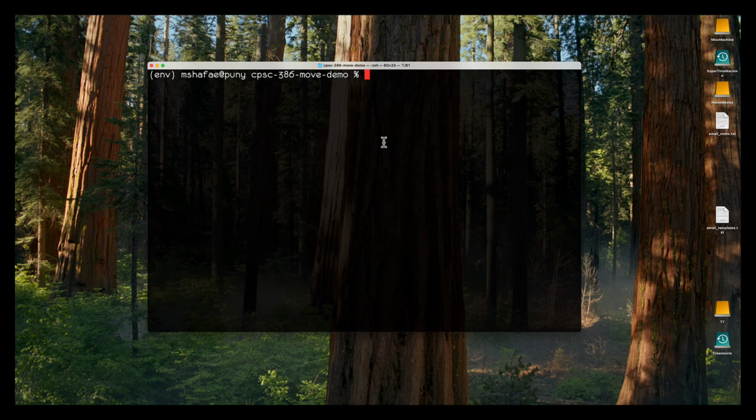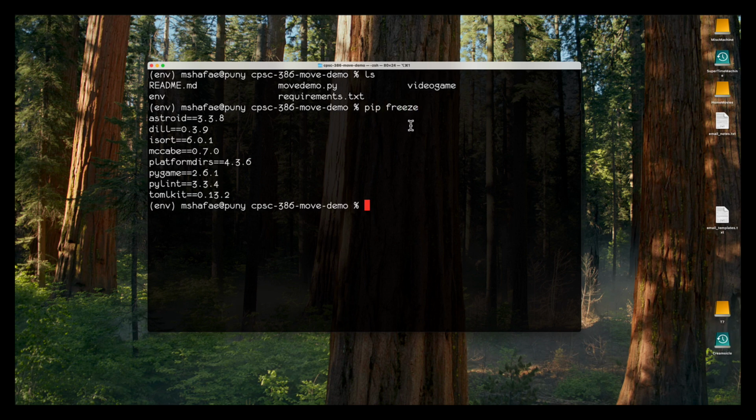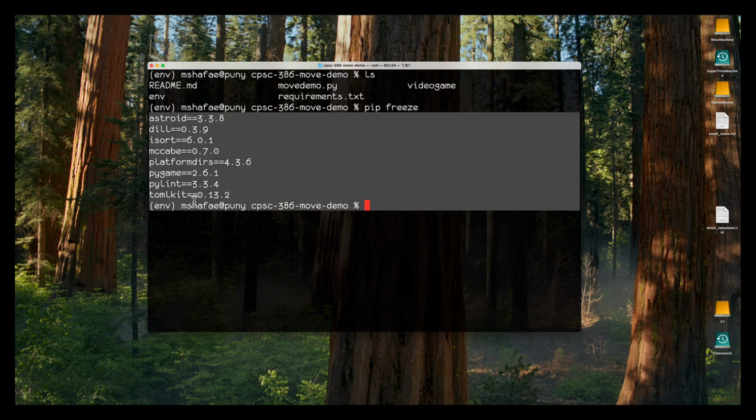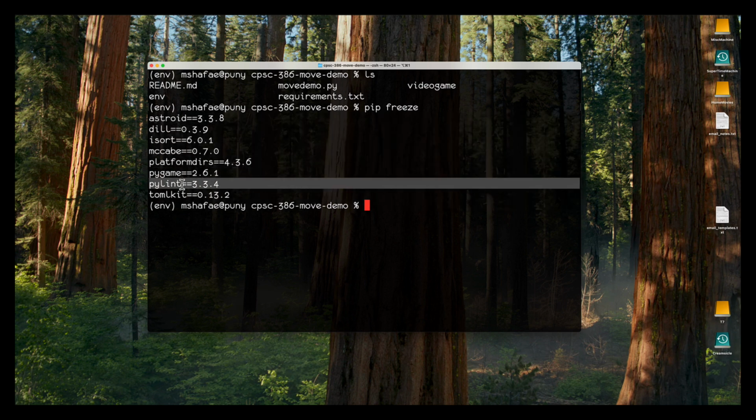Now, what we did last time was that we didn't treat that as something that we installed. In fact, we did relative paths in our imports. I'm going to show you a little trick. If I do my pip freeze right now, and I don't redirect it to file, you can see that this is including Pygame and Pylint and its requirements for this environment.